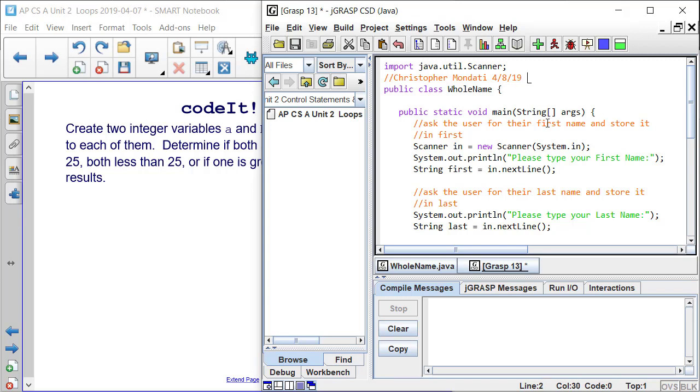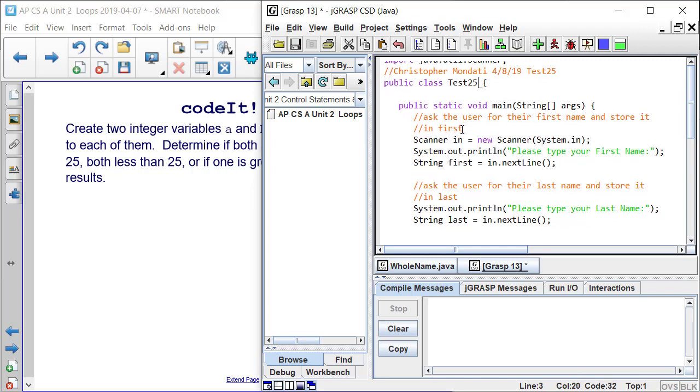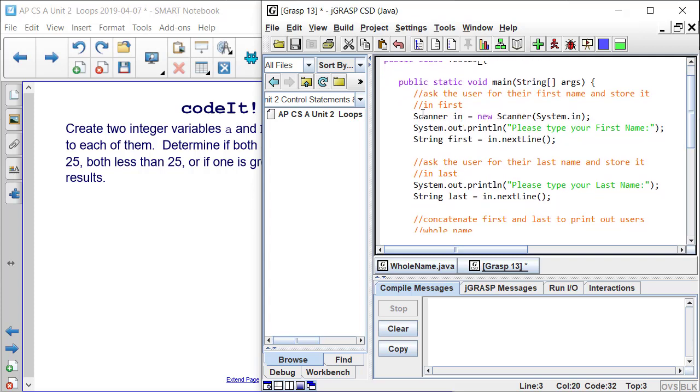We no longer want this name. Instead, let's choose something like Test25. Again, change the class declaration, Test25. And now we need to get rid of the main method code.